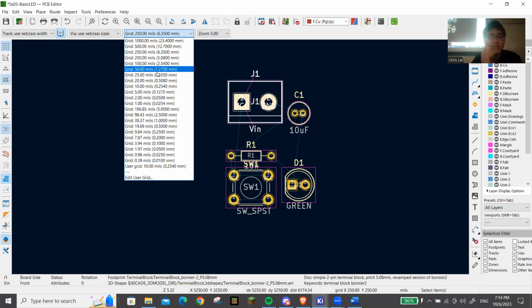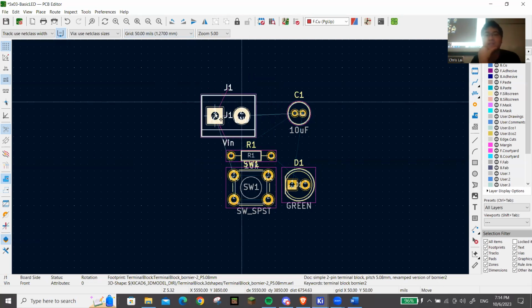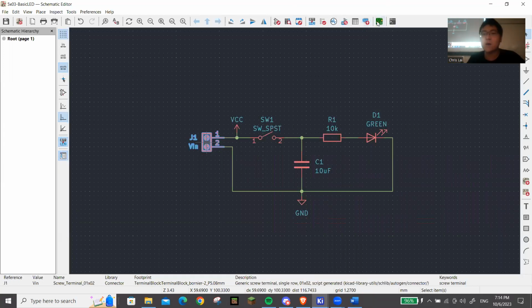Now I'm going to set my grid size to 50 mils just because it's not too sensitive and not too coarse. Can you show me how to get it? Yes. Press F8 and then press update PCB. Alternatively, you can use this button that swaps between the two views. It's up here.